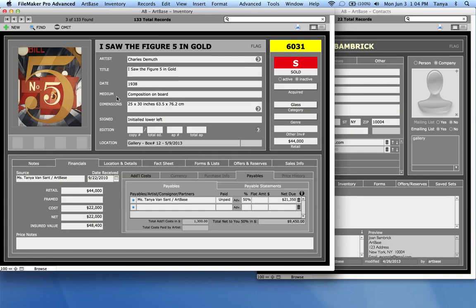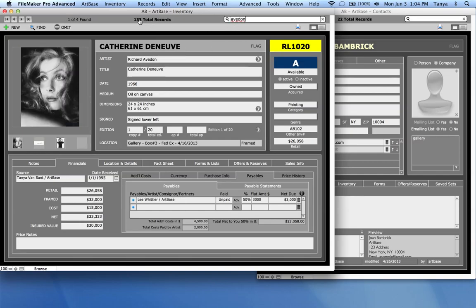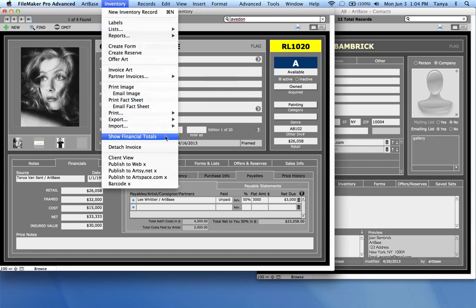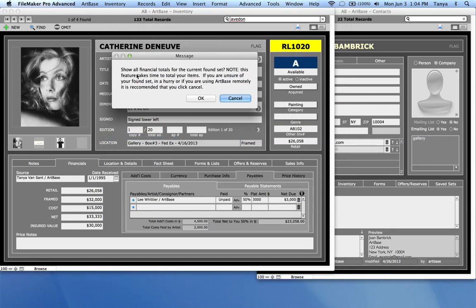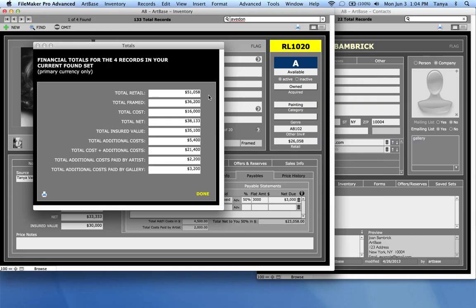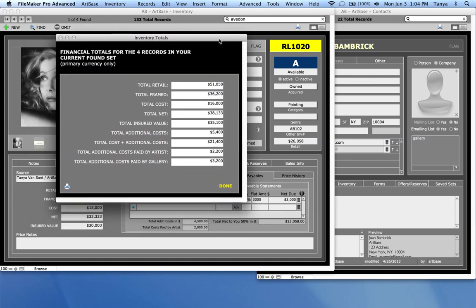Okay. Another thing you can do is get financial totals for a certain found set. So for example, if I search for my Avedon records, I now have a found set of 4 things. I can go to my inventory menu here and choose Show Financial Totals. If I choose that, it's going to say show all financial totals for the current found set. So essentially it's calculating all 4 things. And there was a little warning there, by the way, that told you that if you're calculating thousands and thousands of records, this will take a little bit longer. So just be aware of that.